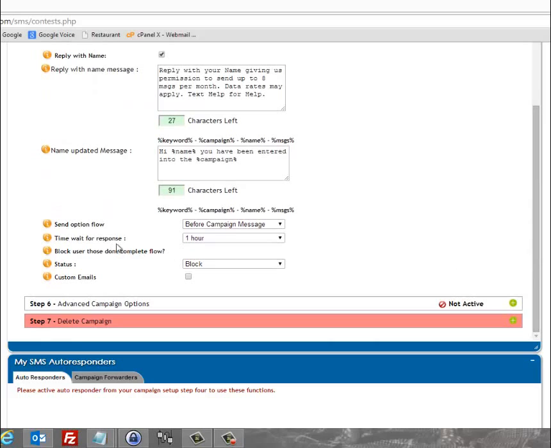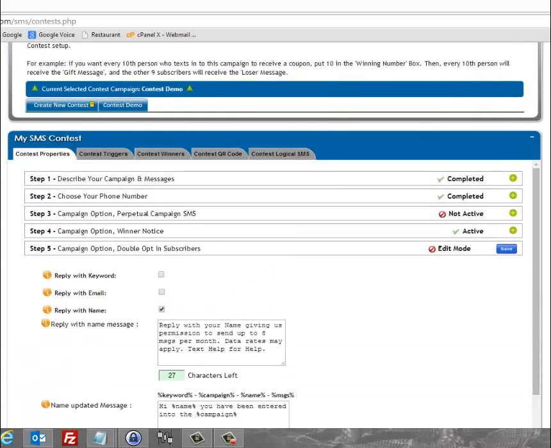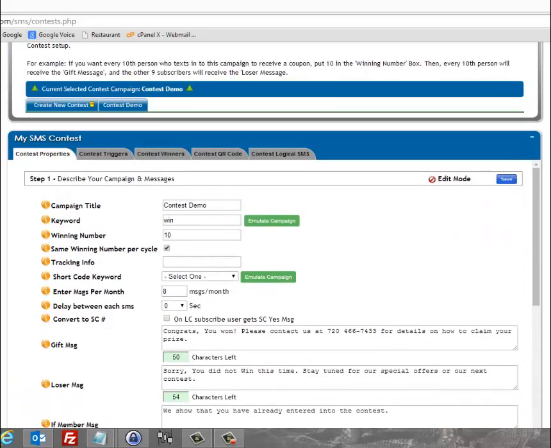Okay. Now the send flow option, actually all 3 of these really work together. So I'm going to explain how this works. You can set it up to where the opt-in message, the double opt-in message, is sent before the campaign message or after the campaign message. Now, the actual campaign message is set up in step 1.